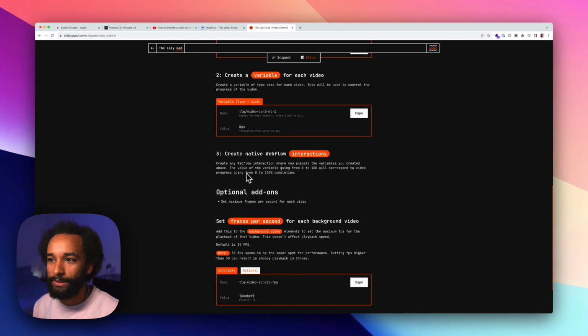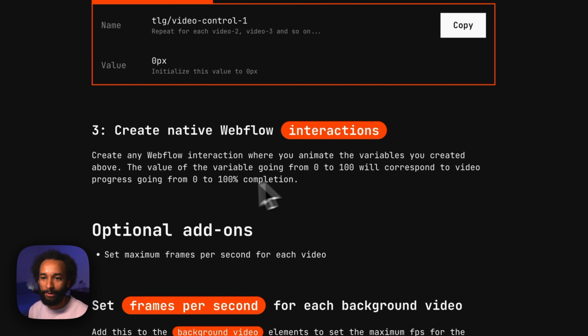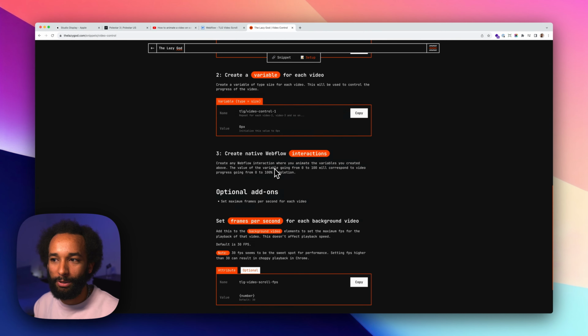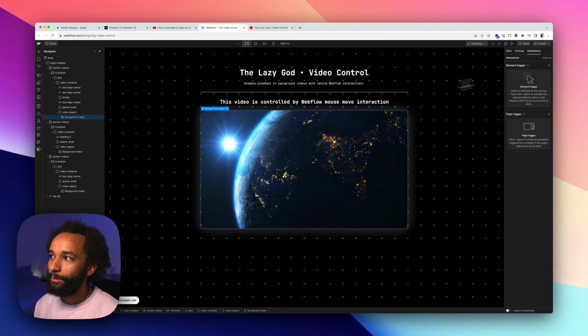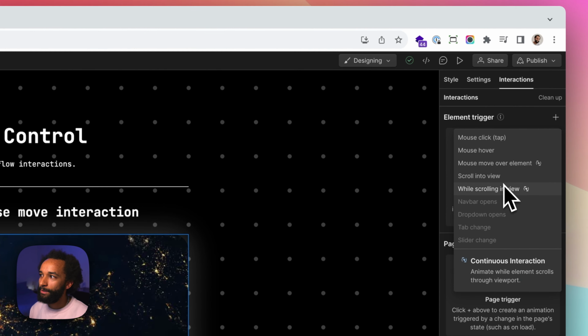And the third step is we're going to create the native Webflow interactions. And here we'll animate the variable from 0 to 100 if we want to do full playback. So for this first one, having selected the background video, I'm going to create a new interaction and click on mouse move over element.